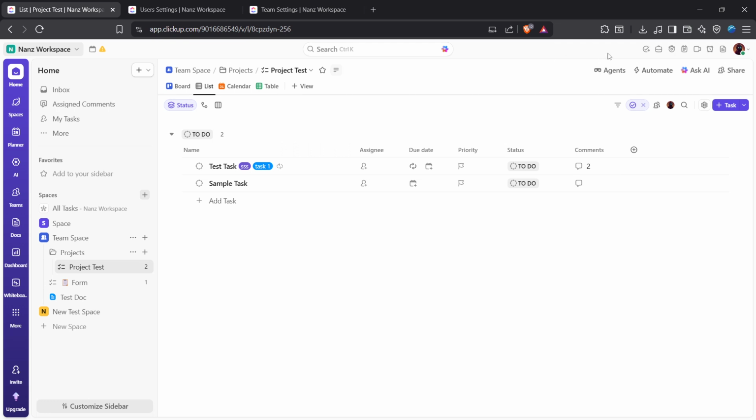First, open your browser and go to ClickUp. Then sign into the workspace where you want to make the change. It's always a good idea to verify you're in the correct workspace, especially if you work across multiple teams, so you don't accidentally update the wrong one.